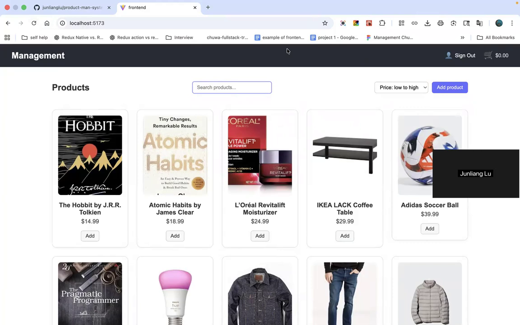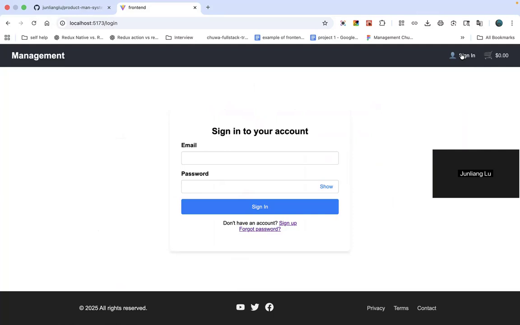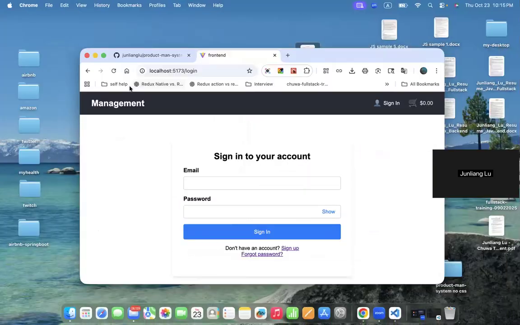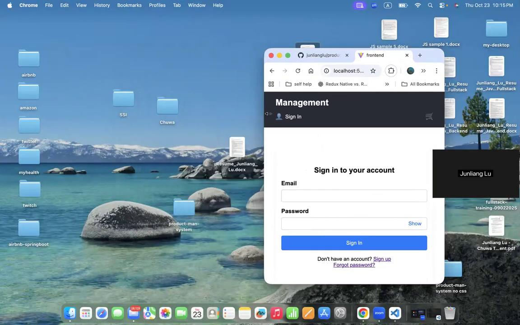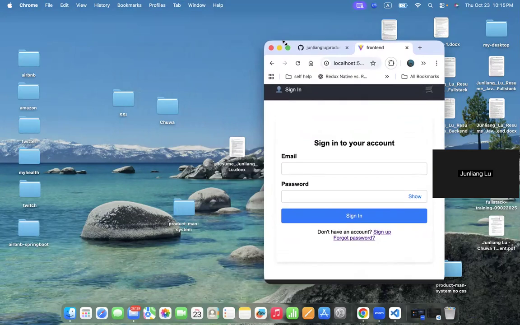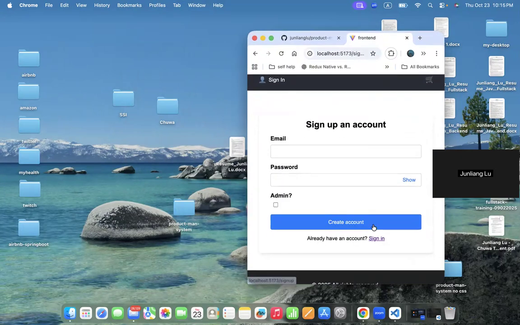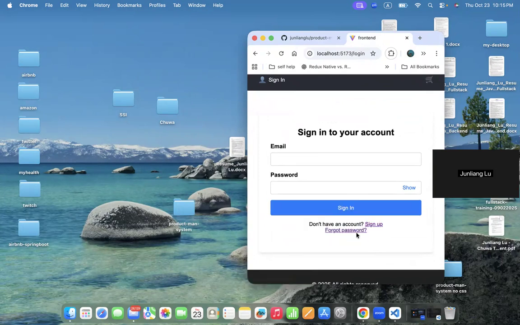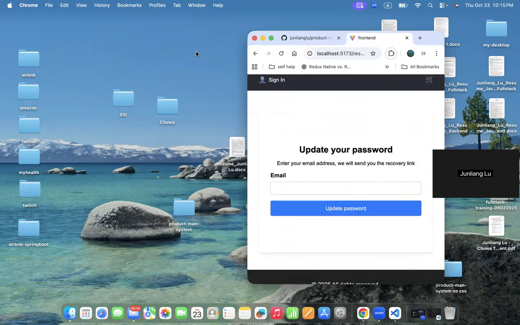We also implemented responsive design for all authentication pages, ensuring that login, sign up, and password reset flows are mobile friendly. Let's sign out and resize the page. The sign up page and the forgot password page. It's responsive design.